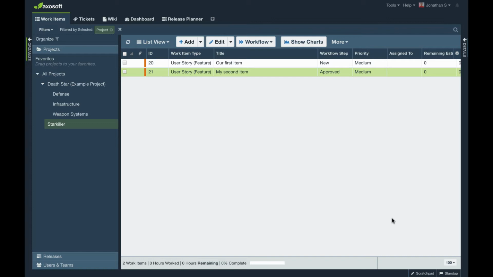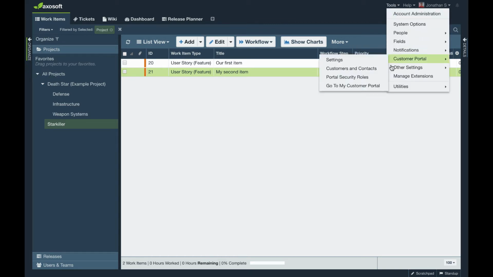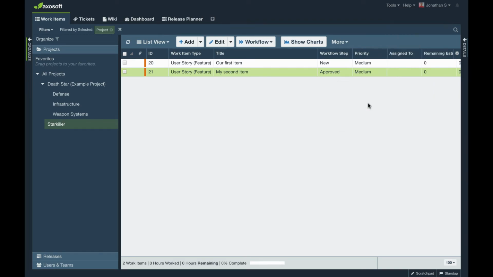You could populate the rest of your project folder with items manually, one at a time. So this is how I created my first item. Our second item, I just hit the add button and filled in the details. Or if you already have a spreadsheet, a .csv file of items that have some details all succinctly put together, you can use our importer to get those items into Axosoft. So let's do that. We're going to Tools, Utilities, Import Data.